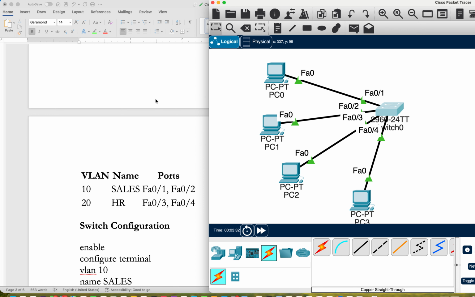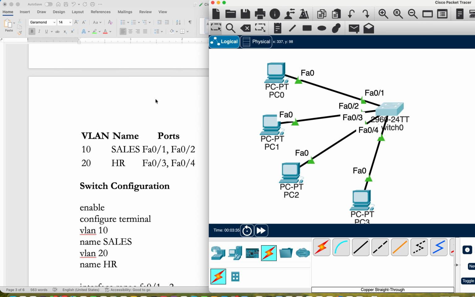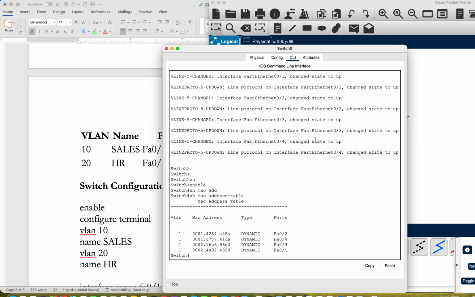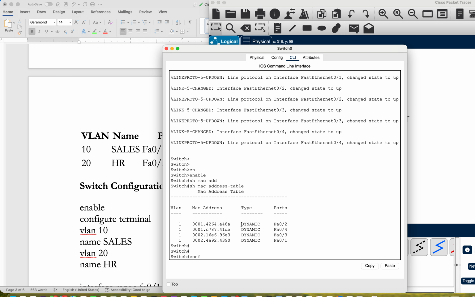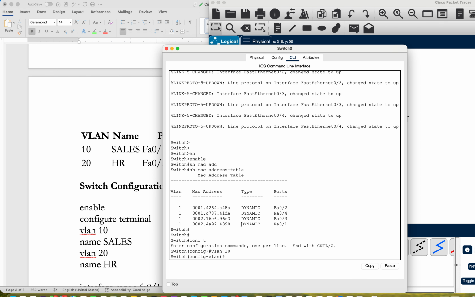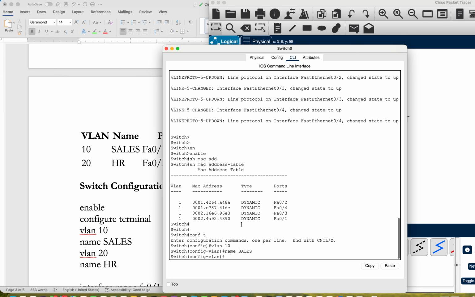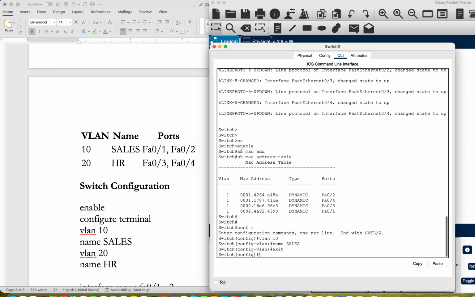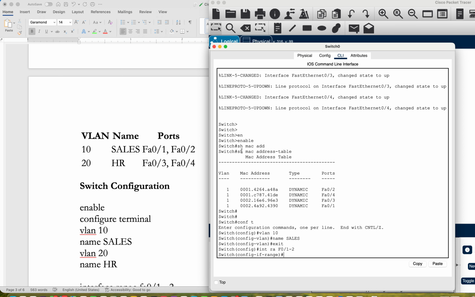Okay, now it comes time for the VLANs. So we need to put Fa0/1 and Fa0/2 in the same VLAN. We're going to go to conf t and say VLAN 10, and that'll be named sales. Okay. And if we want to put Fa0/1 and Fa0/2 in that VLAN, we're going to exit, and then go to interface range F0/1 to 2.